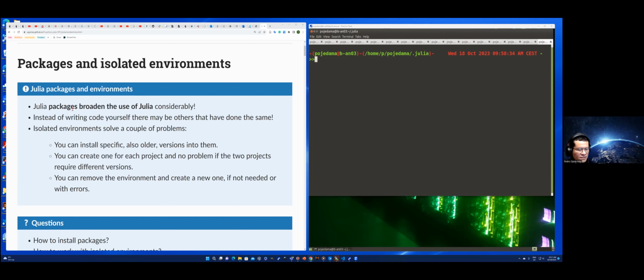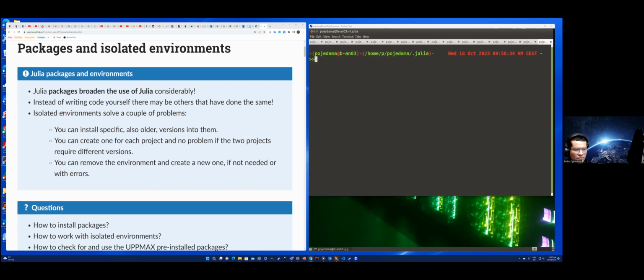So packages, as in the case of R or Python, broaden the scope of the language considerably. Yes, and this is also the case in Julia. So instead of writing the code that you are interested in, maybe you can get that code as a library from others. Yes, and that would make your package richer, I would say, and it will also contain many other features.